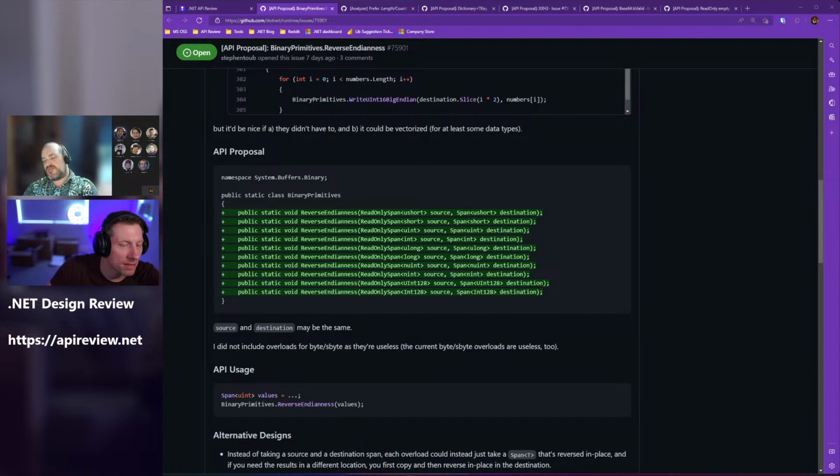And we're going to start seeing this more frequently. In fact, we saw it last week, and I forgot to mention it when we were talking about string.replace: what pattern do we want to use when doing things that can be done in place, but could also be done with a source and a destination span. So, we could do reverse endianness in place, but we could also do it copying from a read-only source into a destination span. We just need to figure out what pattern we want to employ.